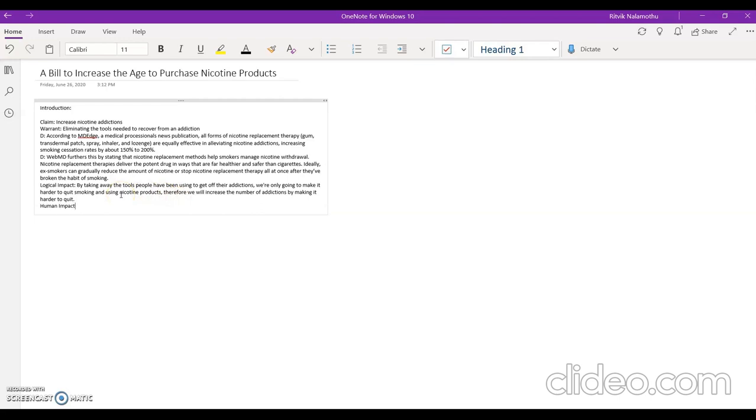And now we're going to move on to our human impact. So our human impact is that essentially we're leaving people who are trying to quit without the tools they need in order to be successful. So we can say we, as representatives of the United States, cannot pass legislation that would take away the medical tools our constituents need to help them recover from severe nicotine addictions.